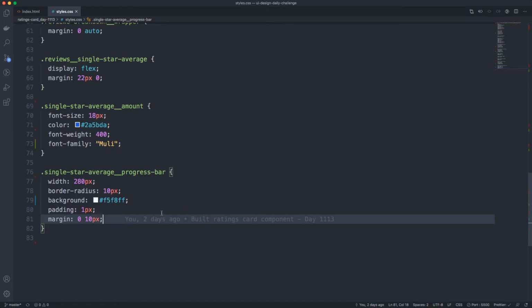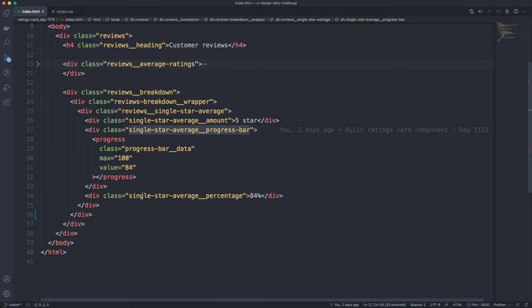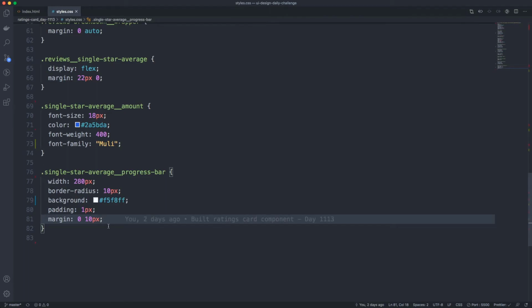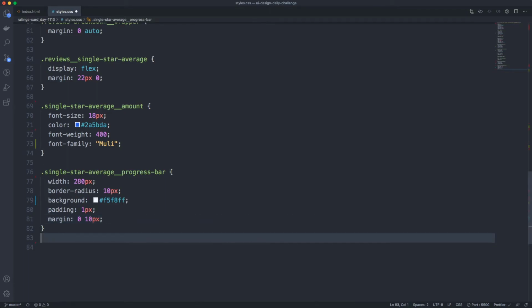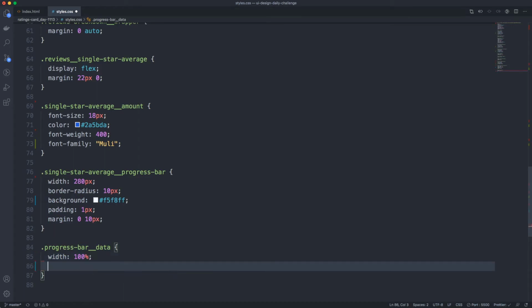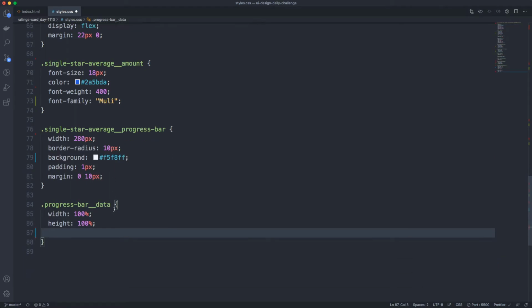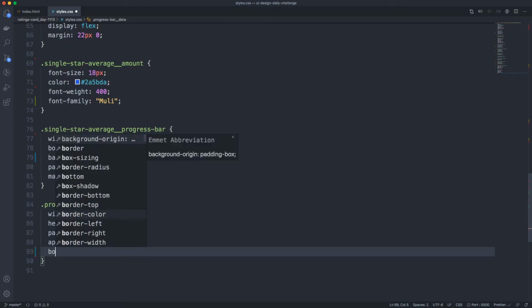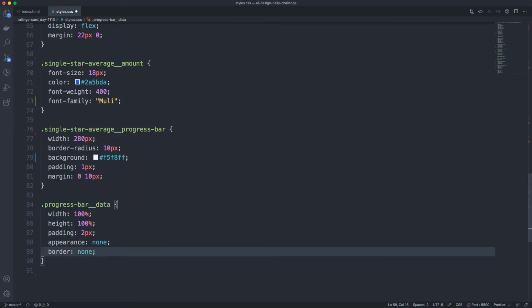So after that, we have the progress bar data, and this is the actual progress bar that we need to style up. So progress bar data will have a width of 100%, a height of 100%, padding 2 pixels, and we're also gonna override the appearance to none, as well as remove the border to none as well.